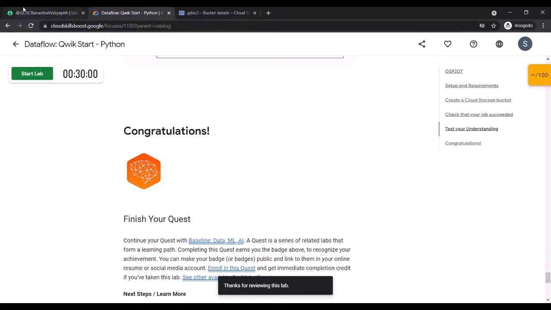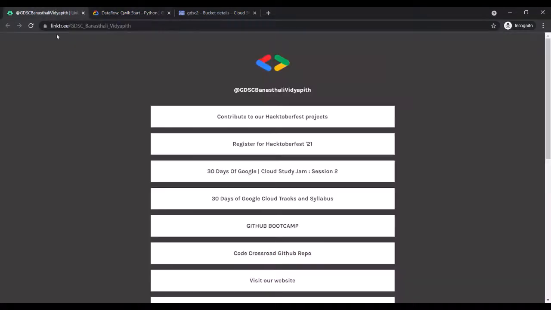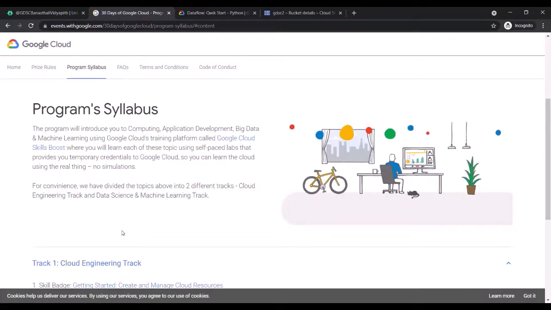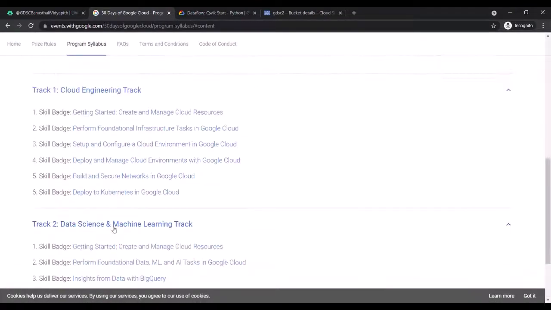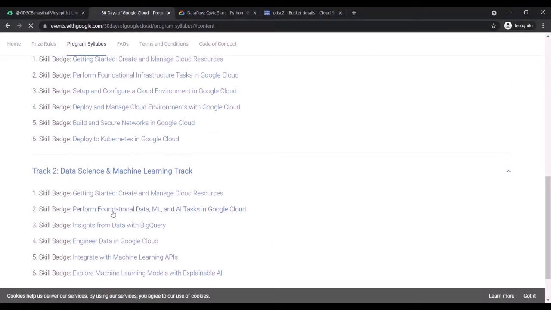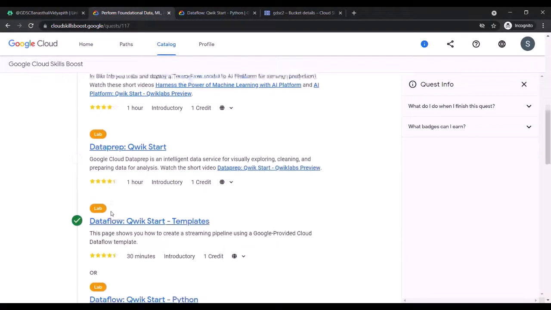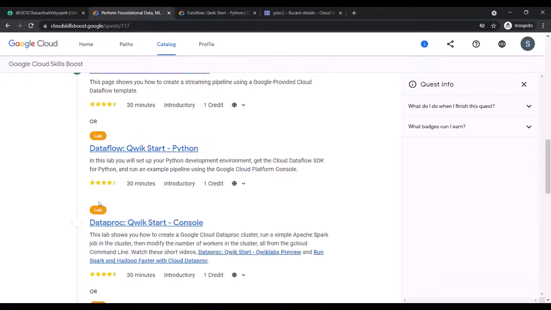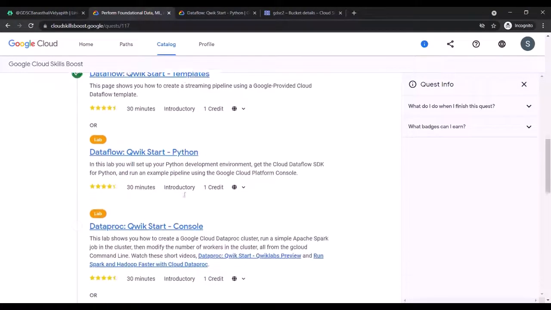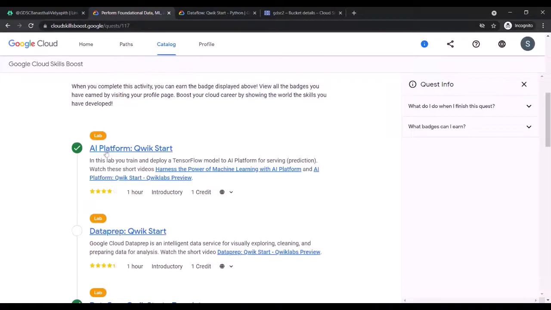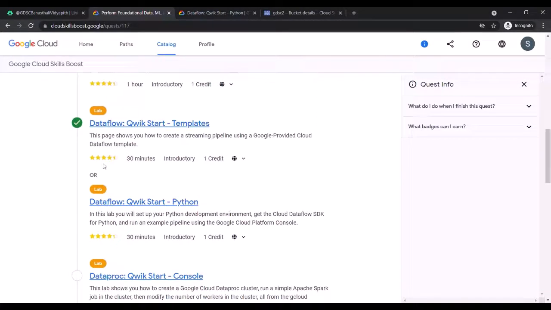Okay, so let's check if we have completed this lab or not by going back to the tracks and seeing if there's a green tick or not in front of this lab. So there's a confirmation that we have successfully completed it. Okay, perfect. We have completed both the labs. That is the AI Platform Quick Start and Dataflow Quick Start with Python.